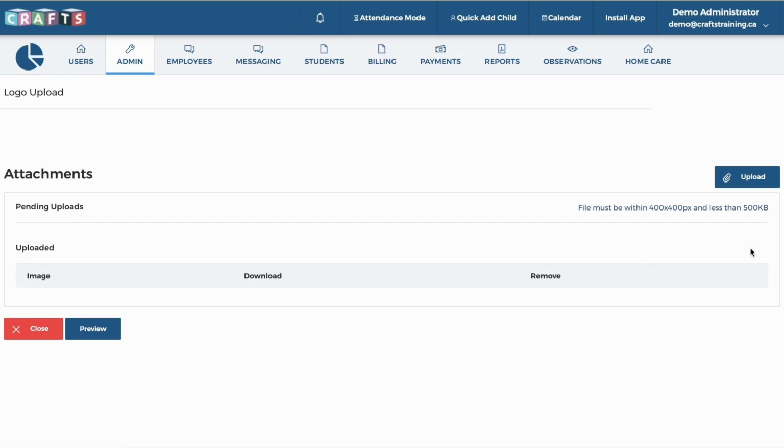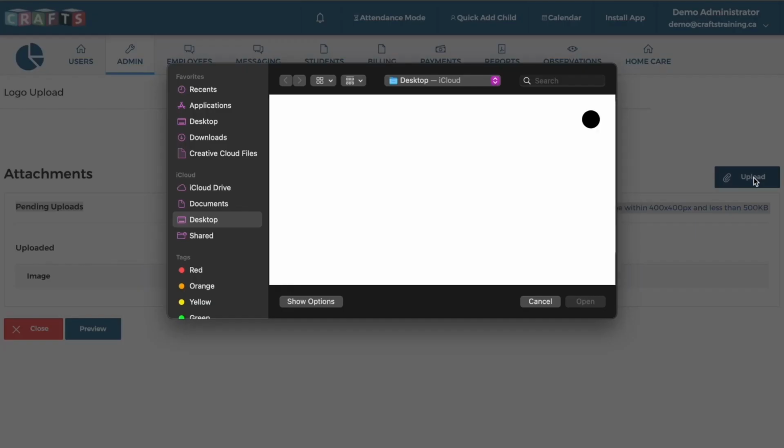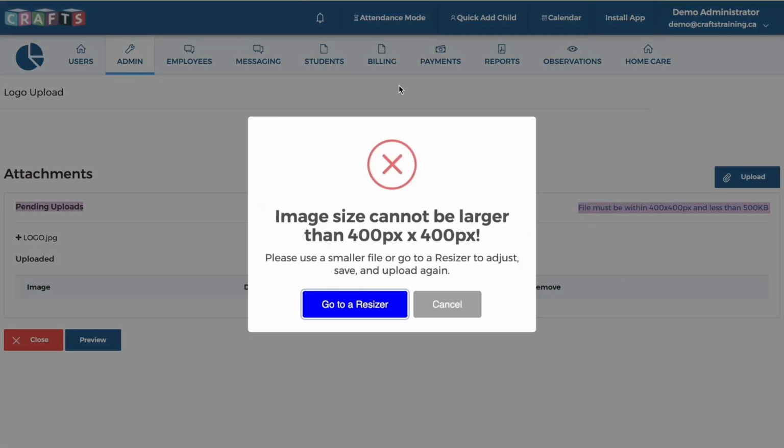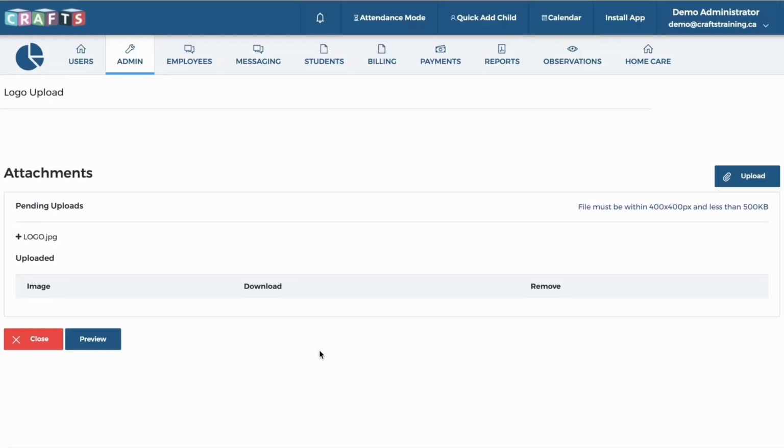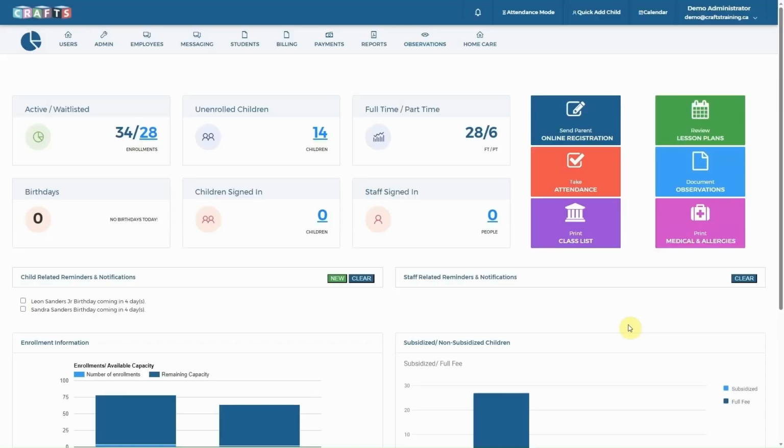The logo file must be 400 by 400 pixels or less and under 500 kilobytes, or else an error will pop up. The pop-up should provide a link to a website that allows you to resize images. Just resize your logo file with this, or use your preferred image resizing tool and try to upload the file again. Press the Preview and Close button to save the logo. This feature allows your program to better market and promote itself.